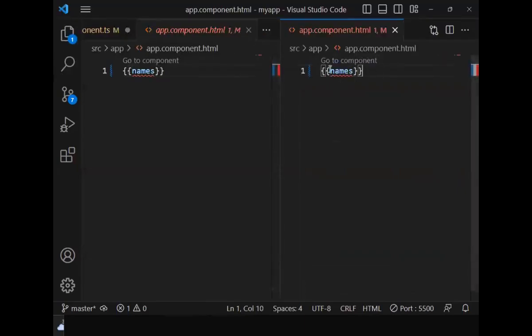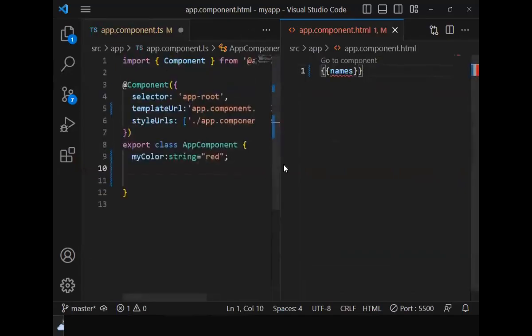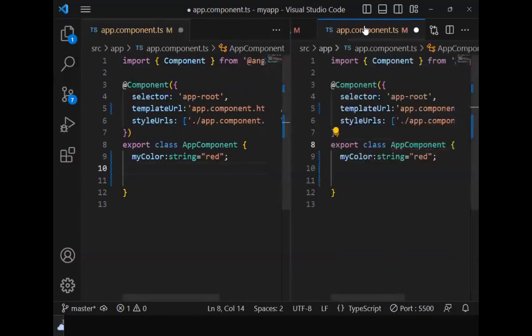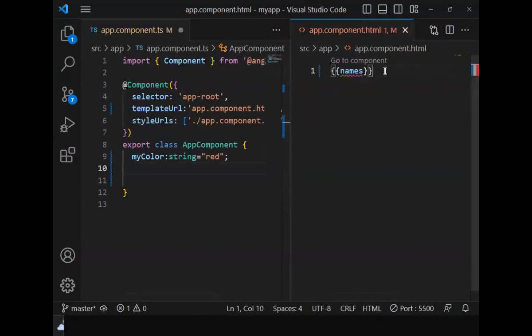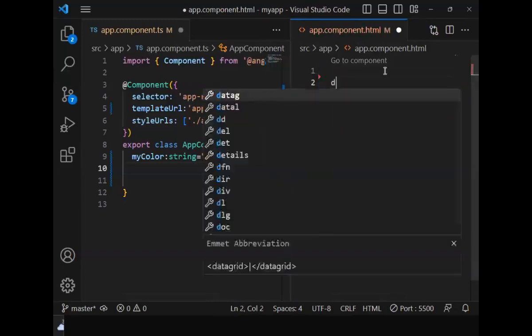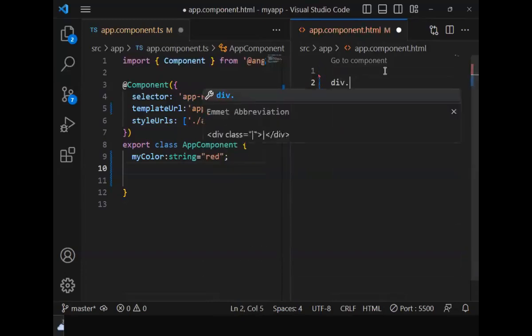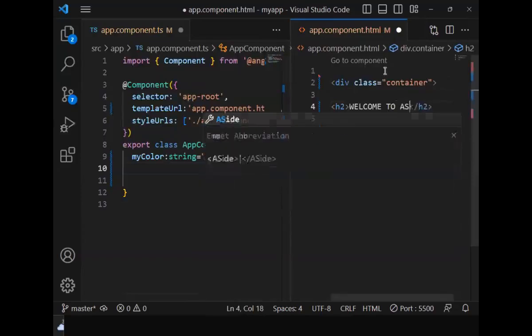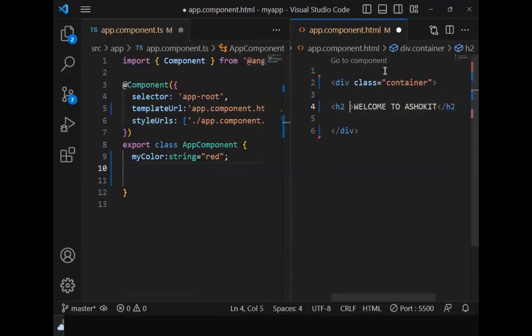So here I'll use HTML, and I'm going to use component and template side by side, easy for you. Tell me, guys. Division. Here I'm going to use H2: Welcome to Ashok. So here I want to use a directive. Which directive do I want to use? Style.